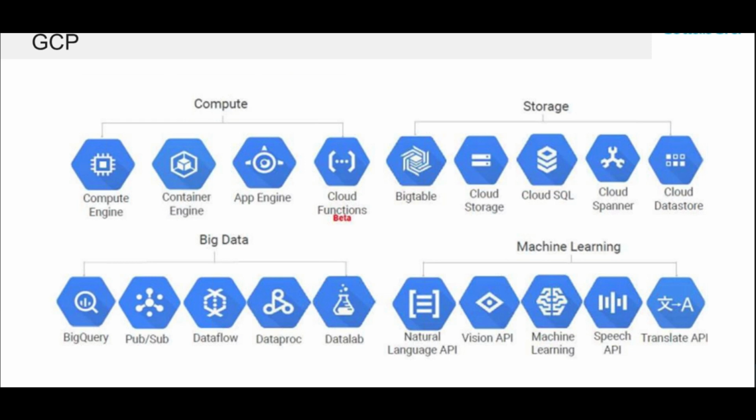So if I log in to GCP and look into the compute section, I would find Compute Engine, which we also call Google Compute Engine, primarily used for creating virtual machines and servers. This is an example of infrastructure as a service, IaaS. Then you have Container Engine, App Engine, Cloud Functions, and now Kubernetes Engine also. These are examples of platform as a service.